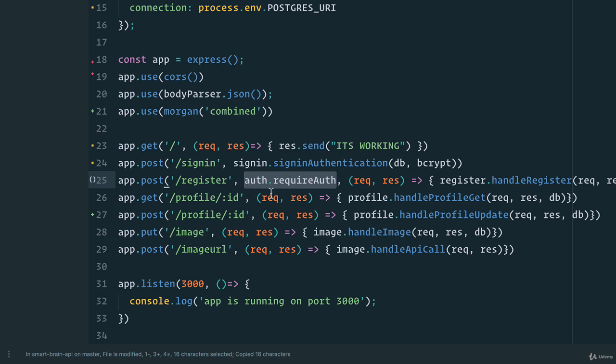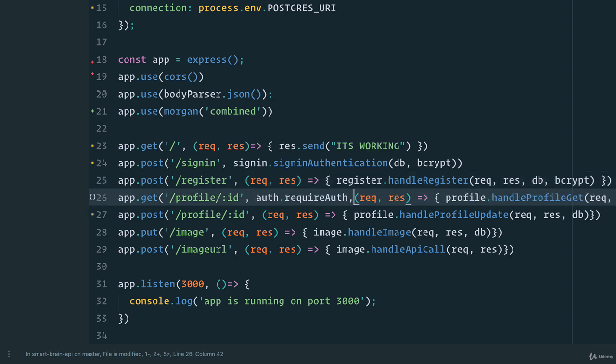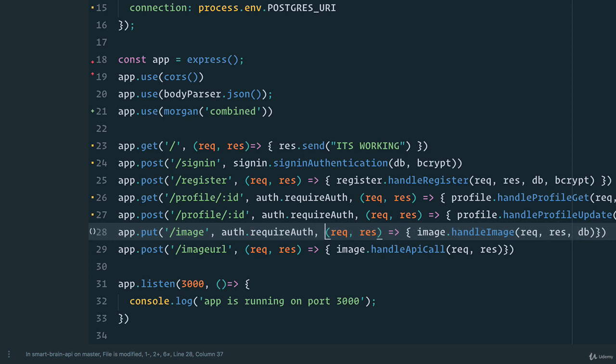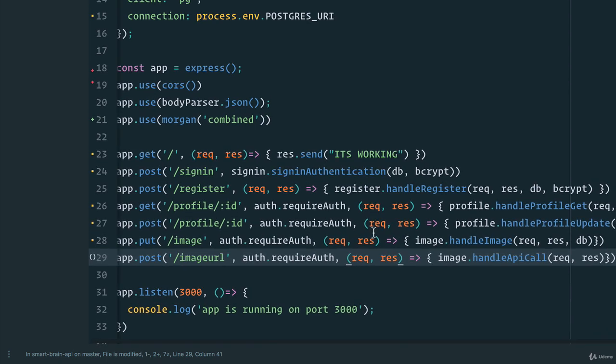In my case, maybe we don't want it for the register because, well, people are registering. They won't have authorization. However, I do want it for profile ID, for getting profile. I want it also for profile updates. And perhaps for images as well. We want to make sure whoever is using our image recognition service is an actual user. So that using this new middleware that we're going to implement, nobody, unless you're a registered user that has a session with us, that is signed in and is in our Redis database, gets access. If you're not one of them, you're not getting access here. So let's go ahead and actually create this.